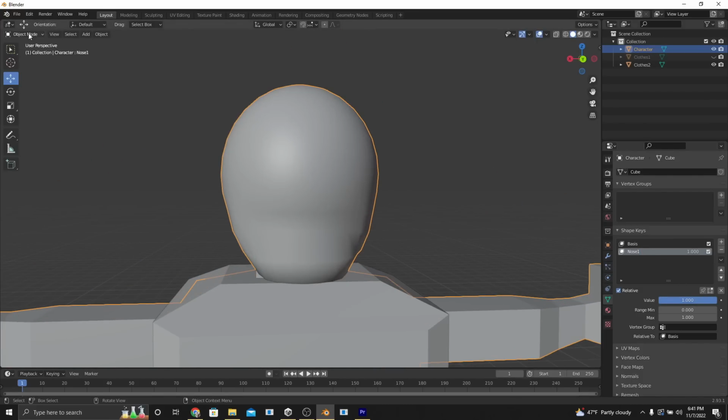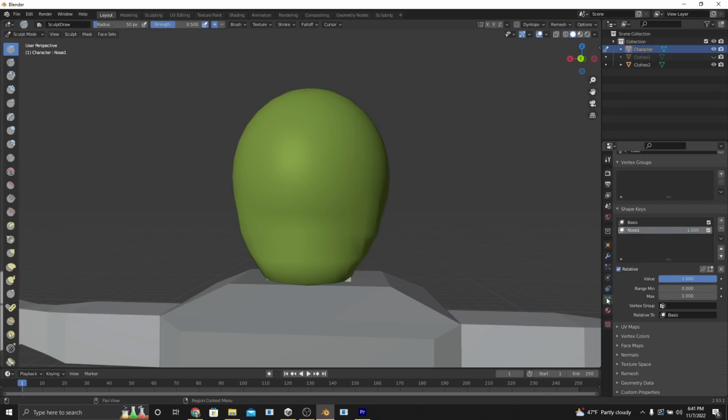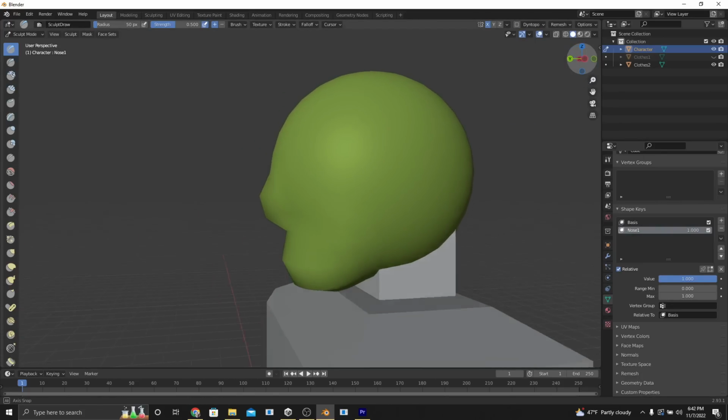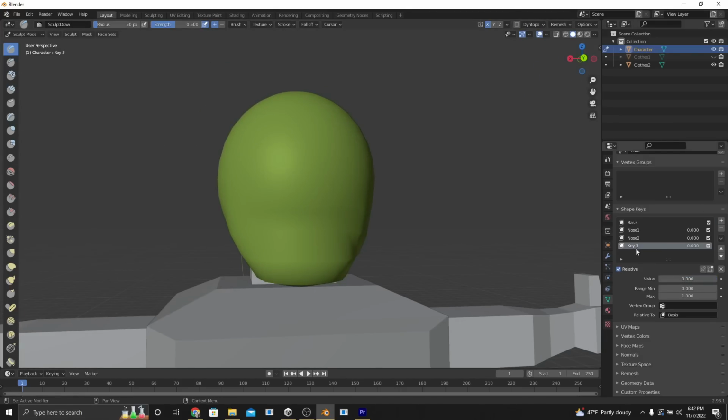Now, another fair warning is that once you start using shape keys, you will not be able to add modifiers onto your mesh. There are ways around this, but for the most part, just make sure you get all the modifiers that you want beforehand. All right, now that we have our Nose 1 shape key, we're going to go ahead and make Nose 2. Set Nose 1's value to 0, and then set Nose 2's value to 1. Sculpt it out, and then we're going to create two more examples of shape keys for two different ear types.